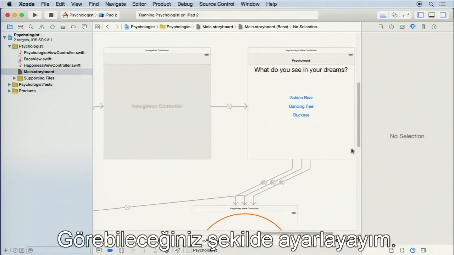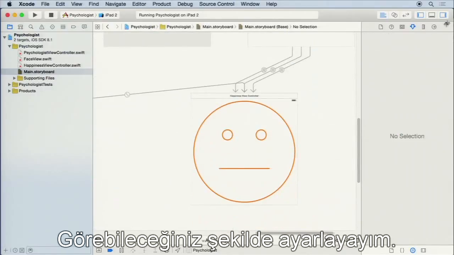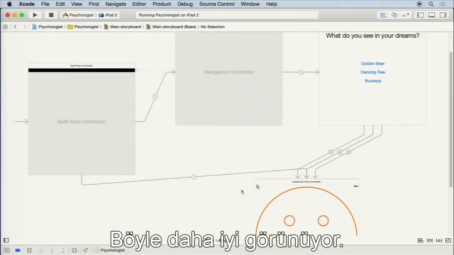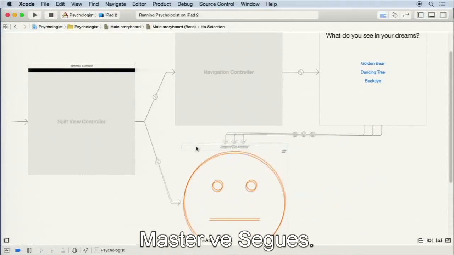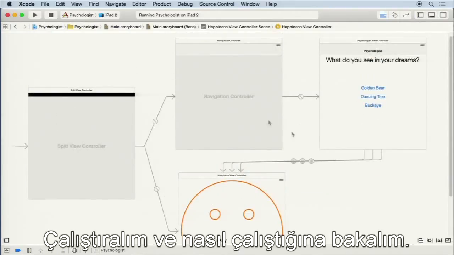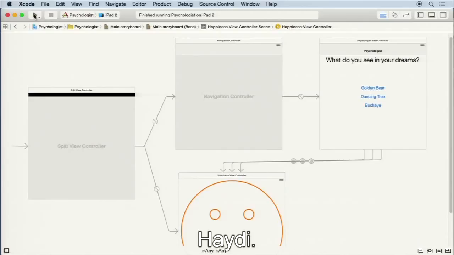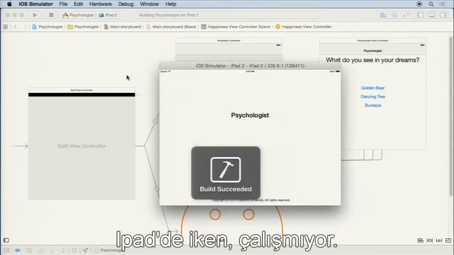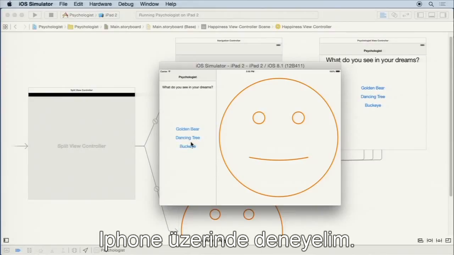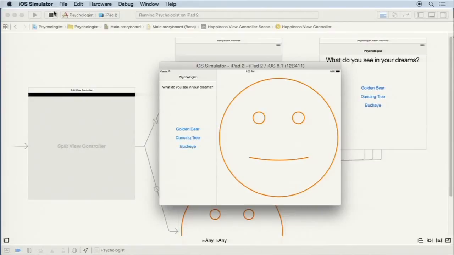So this is what our storyboard looks like now. Let's make some more space. You can see it right here. And we've got our detail. Maybe put this up here. And we've got our master, and we've got the segues now. So let's go ahead and run and see if this works. Let's go on iPad. Oh, does not appear to work on the iPad. Oh, that's interesting. All right, let's try it on the iPhone.